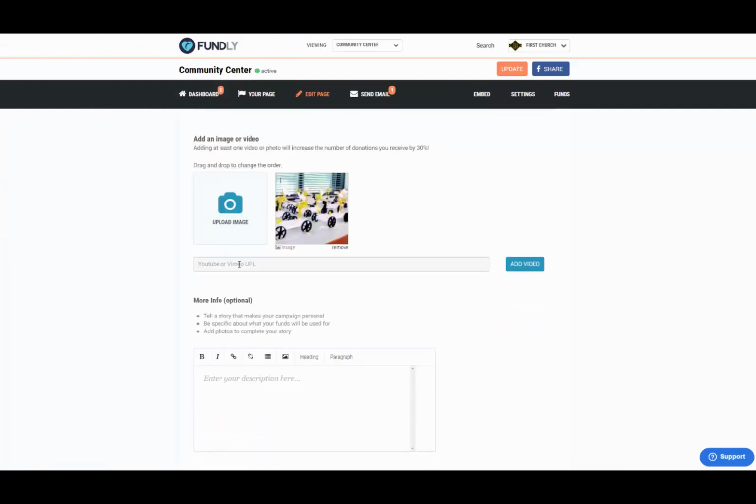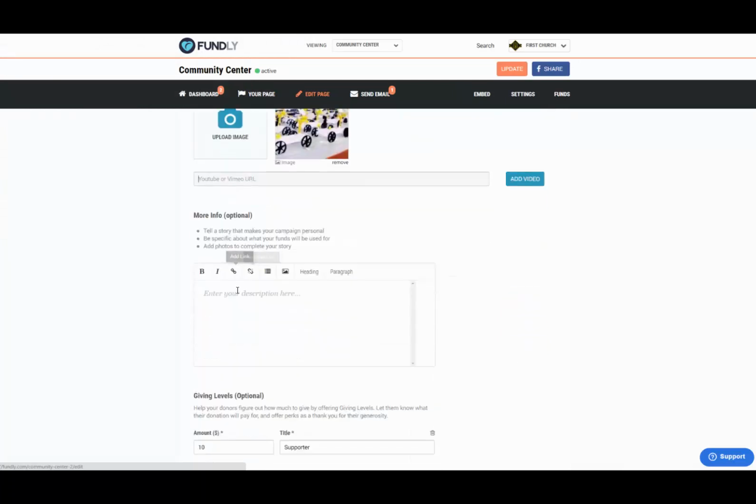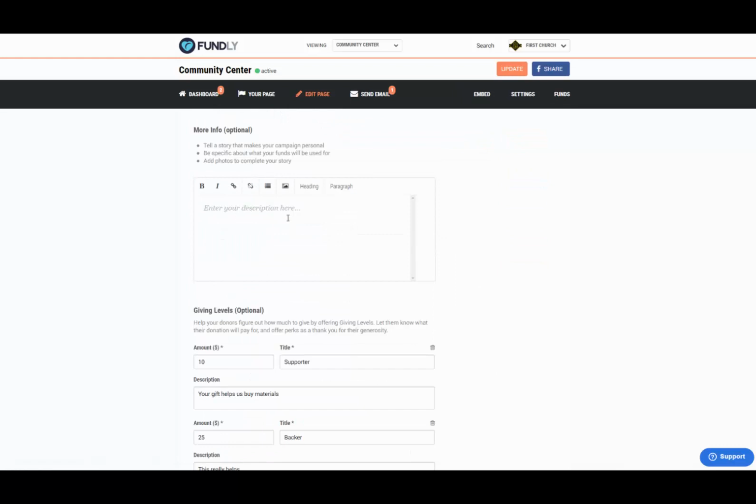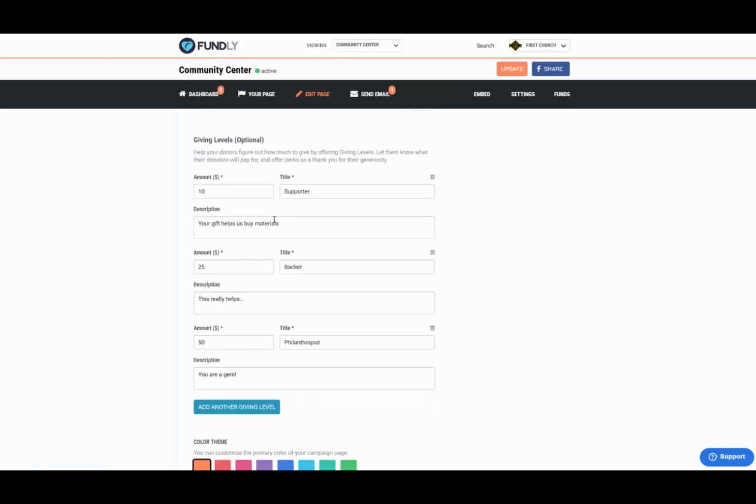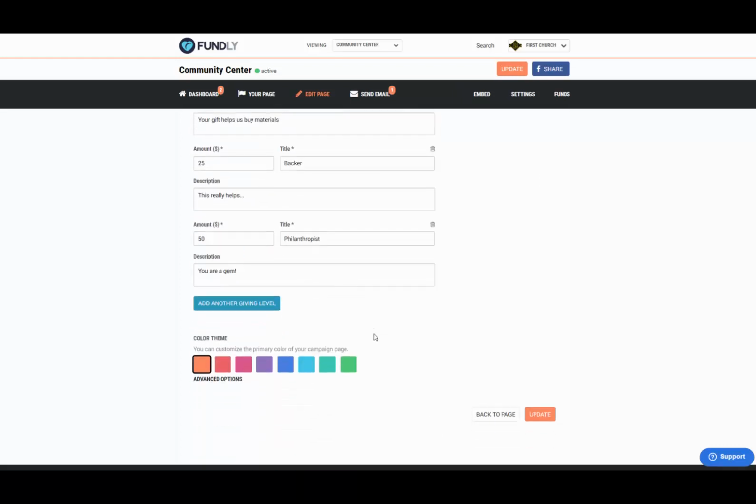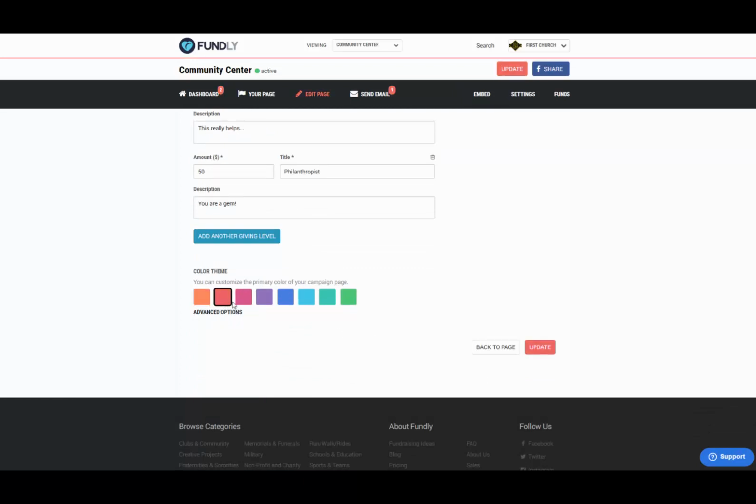You can upload a YouTube video, and then you can also tell more information about your campaign. So adding descriptions and pictures and bullets about what you're doing with the money, what you're doing and why you're fundraising is very important. Again, we have our giving levels. And then we also have color themes. So you're welcome to select a color that fits your organization or fits your campaign.